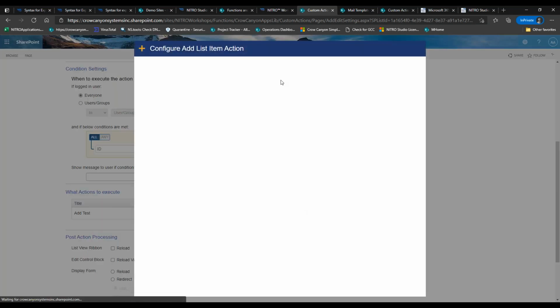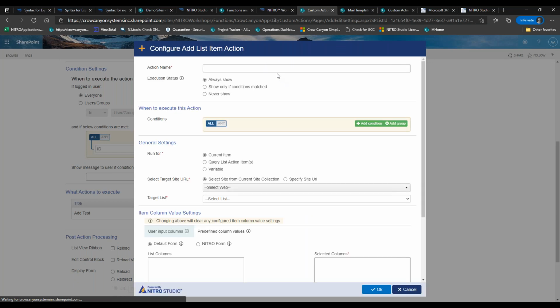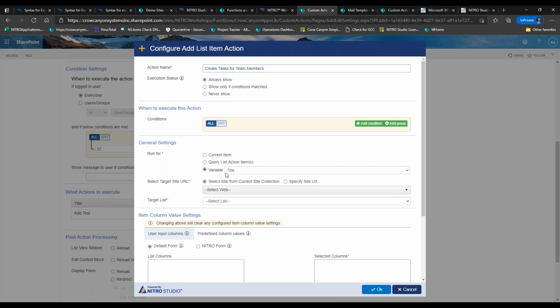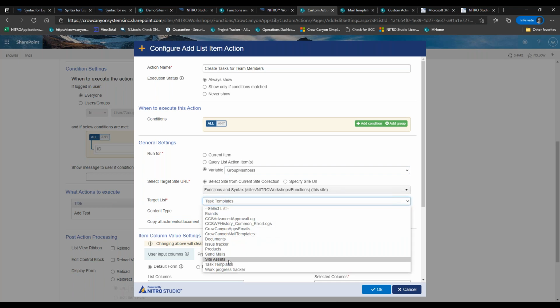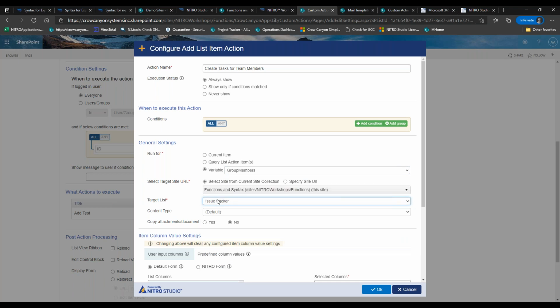So let me do add list item, and do create tasks for team members. We're going to run for a variable. So this is where you'd use this option to run an action for a variable, because we've defined something in this variable. We're going to create items in the site. We're going to create them on task. No, I don't have a task list. Well, let's just do, I'll put them in the issue tracker, actually. Whatever the case may be.